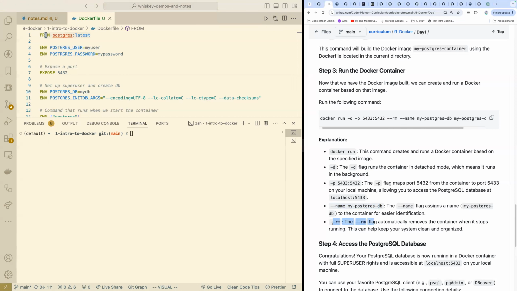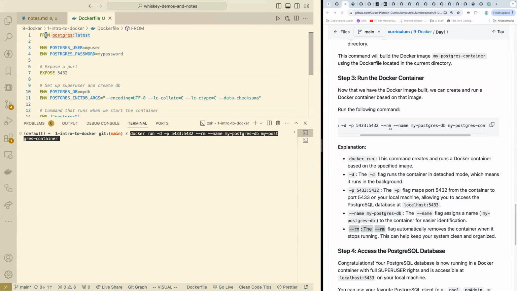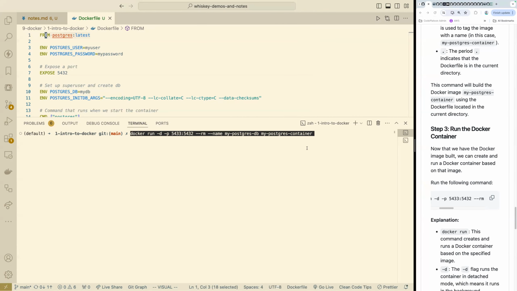And this RM flag is just for cleanup purposes and for demonstration purposes. You may not want to use it when you're actually doing work because this will delete the container when it stops running. There's probably not any harm for now in that, especially because you want to use the Docker file for all the important stuff. So let me go ahead and copy and paste this command and let's run it and see what happens.